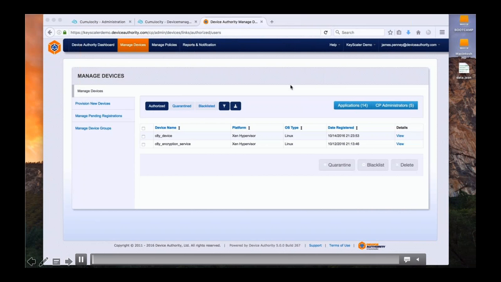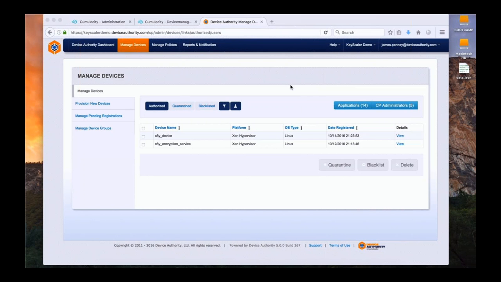Apologies for that. So we have these two devices that are already registered within the Device Authority platform. You'll see it's called a Cumulocity device and Cumulocity encryption service. The Cumulocity encryption service is at the Acme manufacturing. This is the server that lives within the R&D department that's responsible for encrypting the files. The Cumulocity device is at the manufacturer site and will be responsible for consuming and decrypting these files.